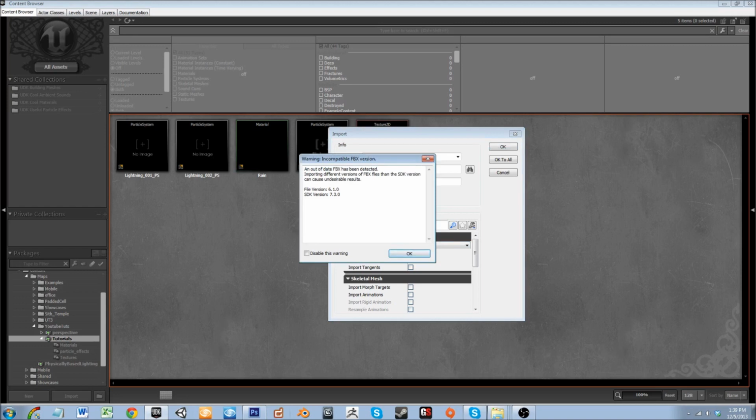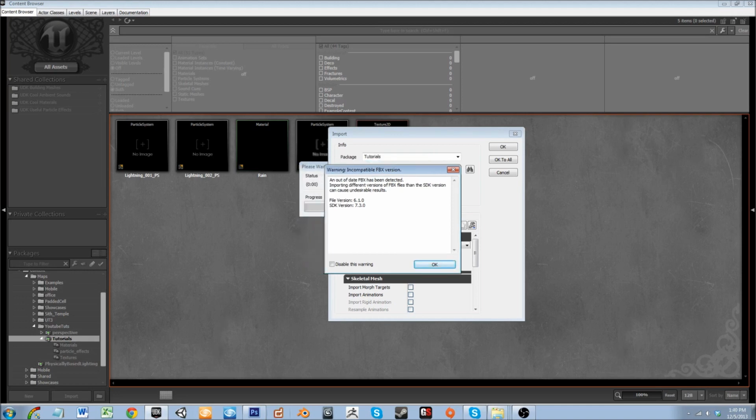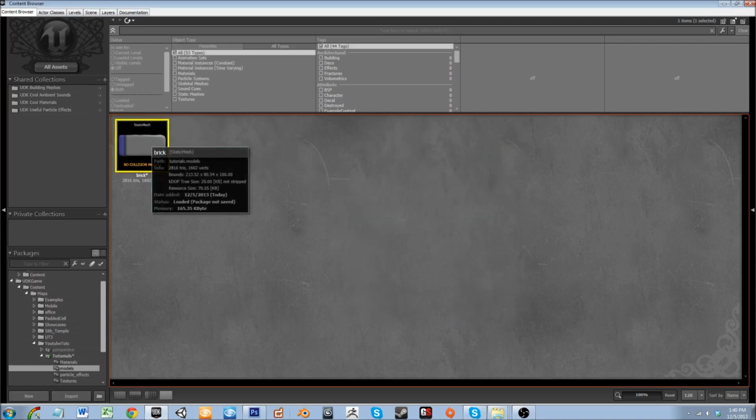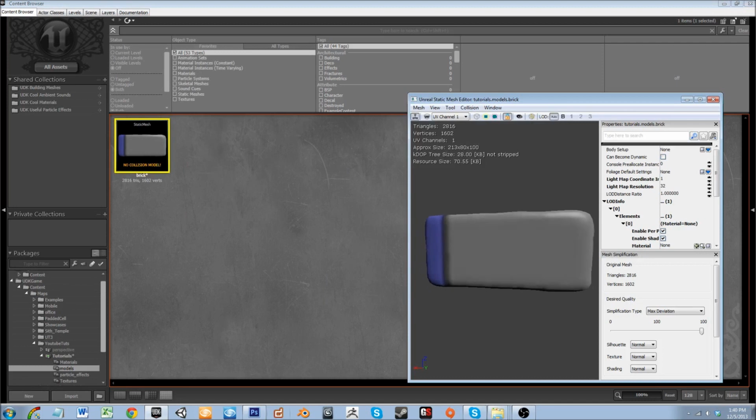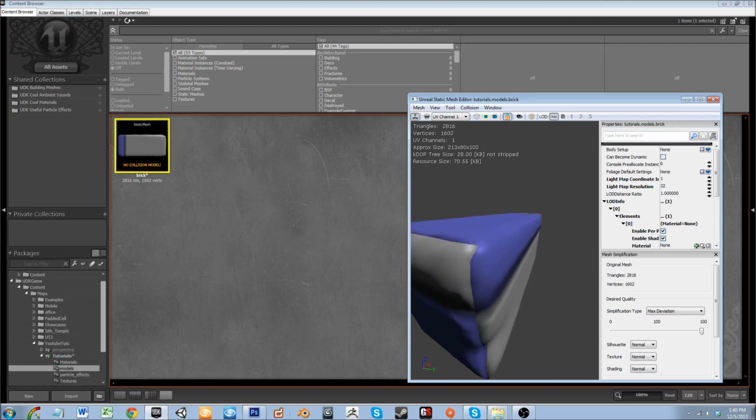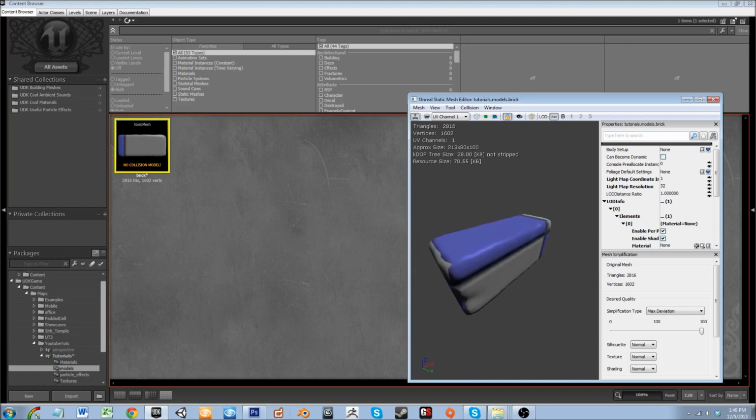You'll probably get this. It seems like Blender and even 3ds Max is never quite up to date with UDK. So there's our model. So it did export correctly. Looks pretty decent. You can see there's the seams where the material doesn't match up.